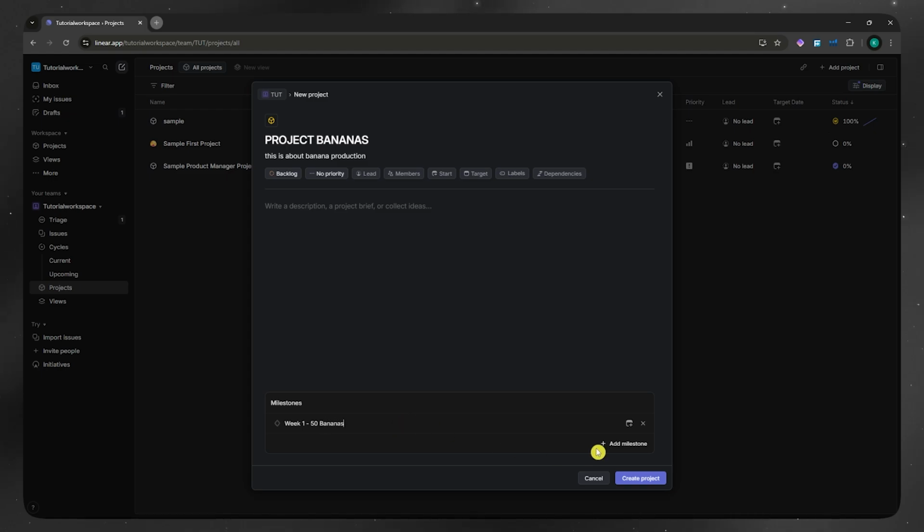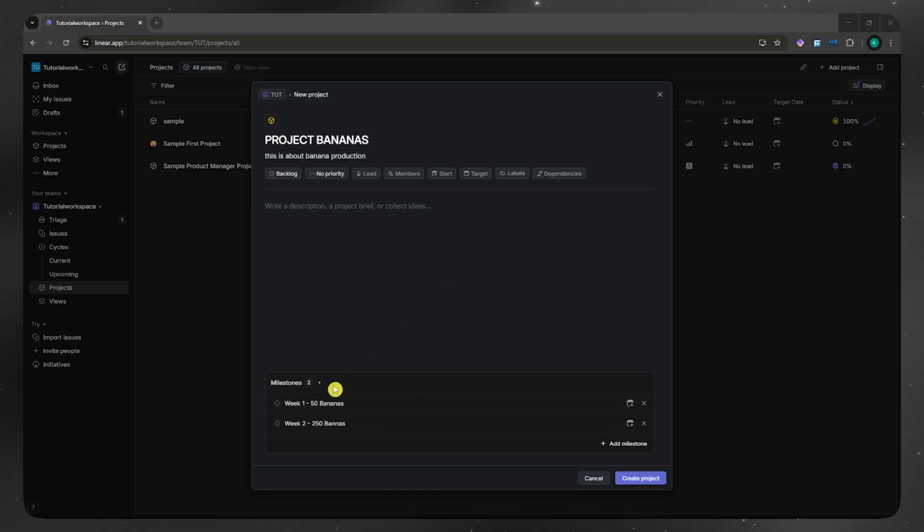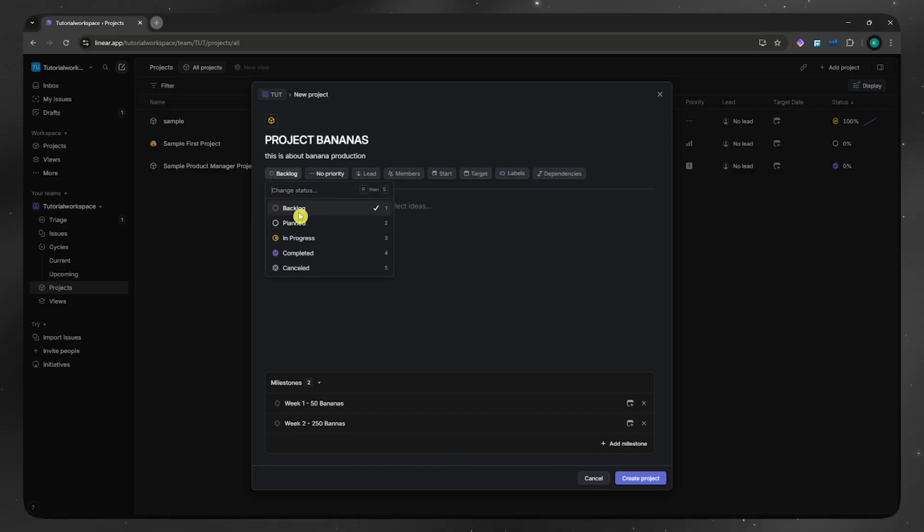And then I'm going to click on add milestone again, and that would automatically be saved. Let's say in week 2, I would want to produce 250 bananas right there. You can always add more if you want to. Once you're satisfied with this, you could go to these buttons in here. You could go for the status of this project. Is it still in backlog, planned, in progress, completed, or canceled? So you can change the status. Let's say I'm going to go for planned.